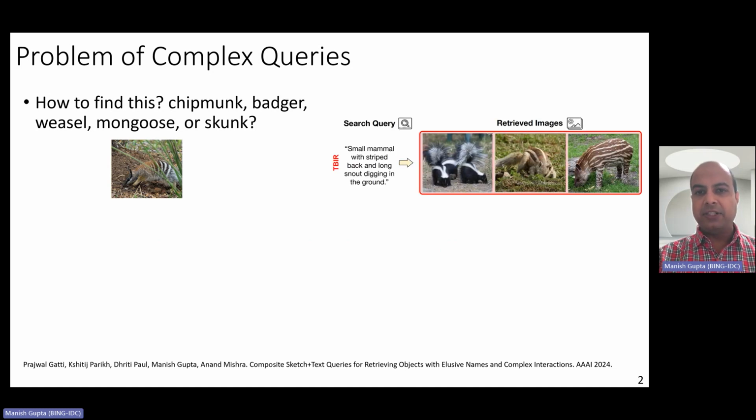The first thing I can do is search like this on a typical search engine: small mammal with striped, blackened, long snout digging in the ground. But then I'm disappointed because I see images of this kind. I don't really find this particular animal, but other similar animals.